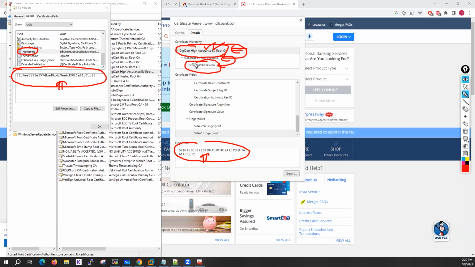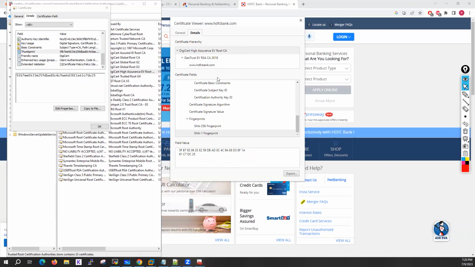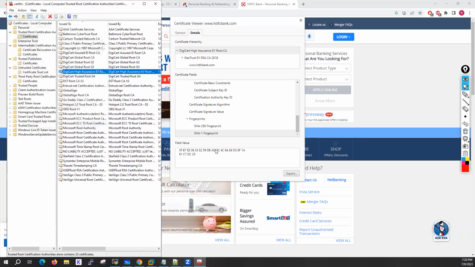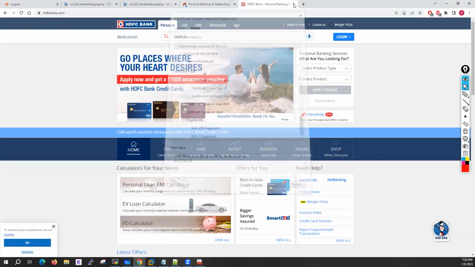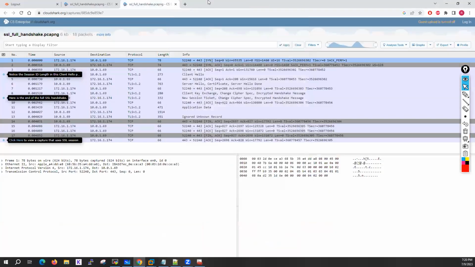Means if I have trust on the root certificate, then I will trust the entire certificate chain. Okay, so that's how they will maintain this, and they will use this particular fingerprint value to do the things. Because you can see this value is clearly the same, ending with DC25, DC25, you can see. So this is the information which I wanted to tell you.